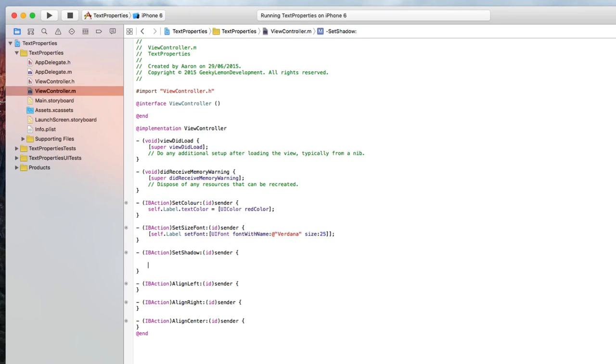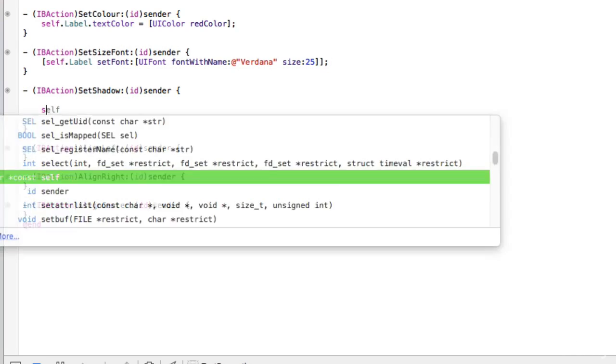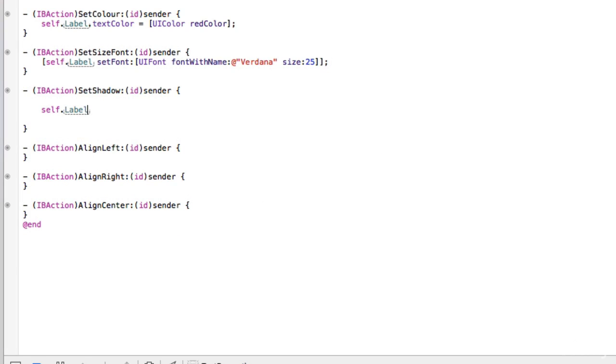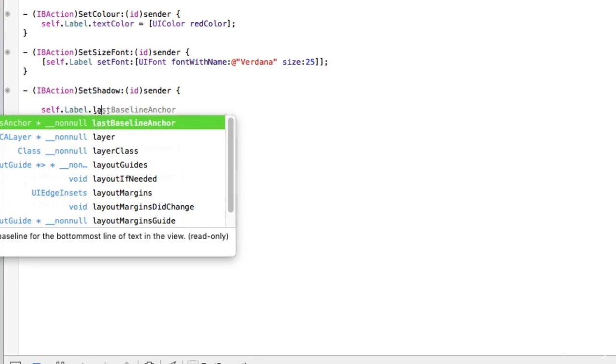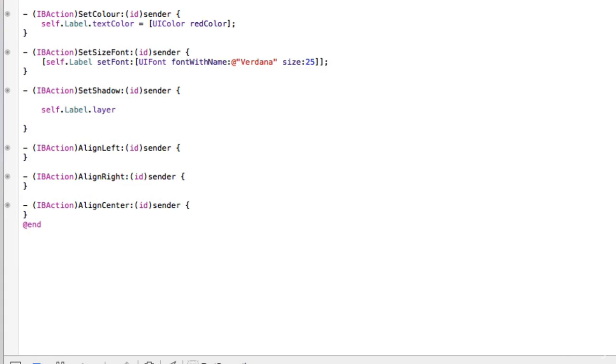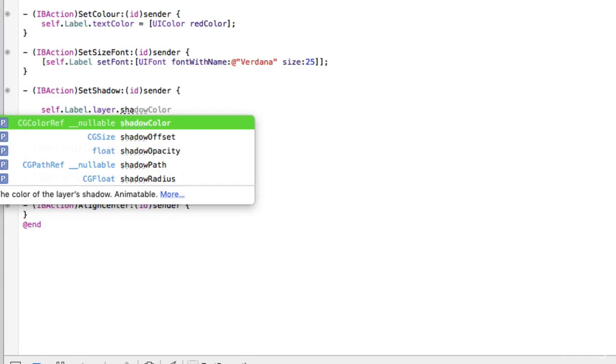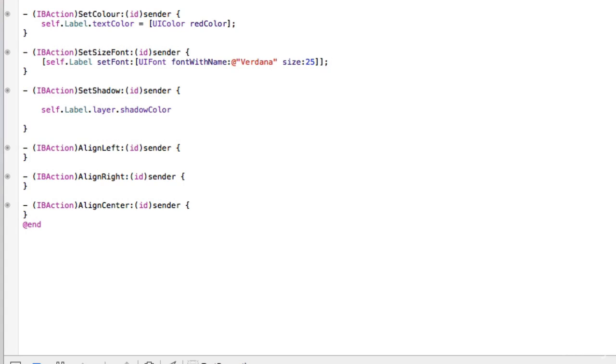So our shadow, if I space this out here, as it's a pretty big one, we do self.label, and what we're going to be working with to add the shadow on is the layer of our label. So we do .layer, and the layer we need to edit to add a shadow is the shadow color, and the color of our shadow is going to equal, just like how we added the color to our font, but this time we need to do two brackets because we're working differently with a CGColor. Do UIColor, space, and we're going to have a black color, and have a bracket, space, CGColor to add that on with a semicolon.